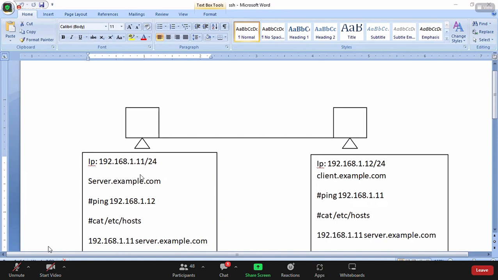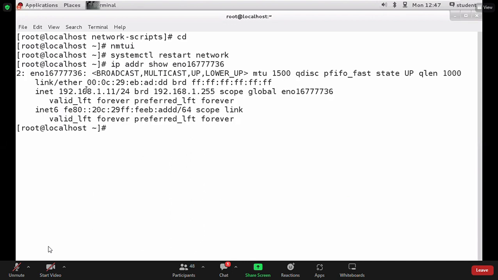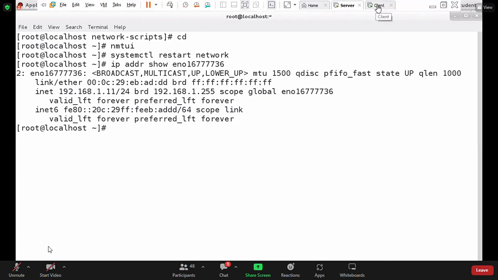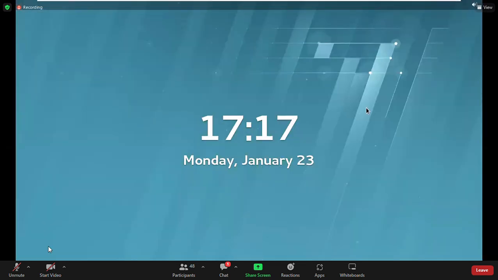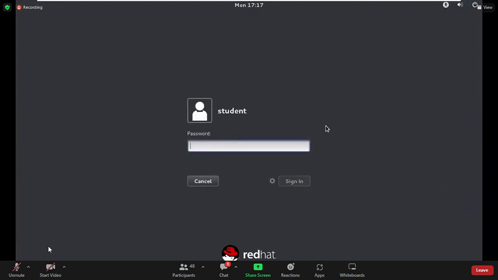Right. So let's see, guys. How to check? Got it? 192.168.1.11, and go to the client machine, log in to the client, and do the same, but don't assign the same IP address. Okay? Don't assign the same IP address.